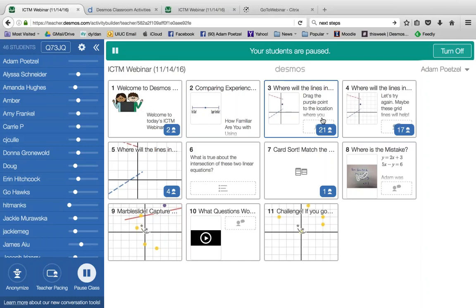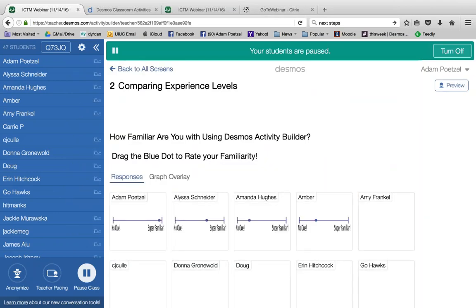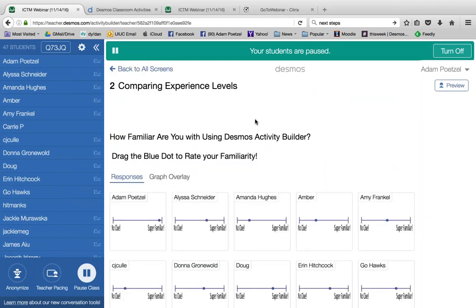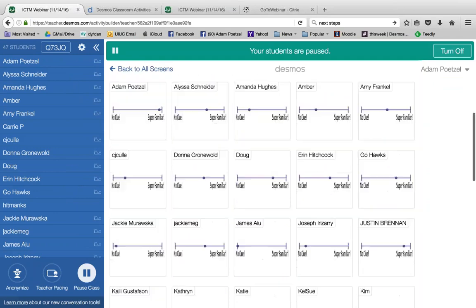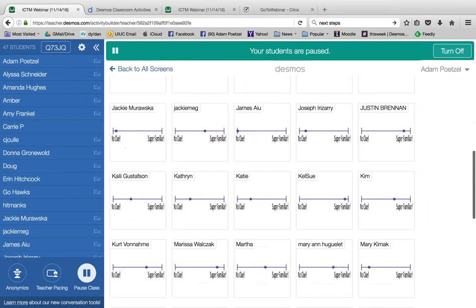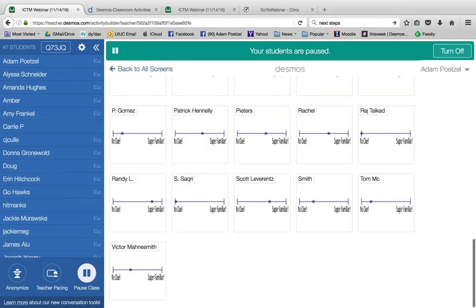On the screens as well, we can see where people are at, how many are on screen 1, how many are on screen 3, how many are on screen 4, and I can see this here. But where the power comes in is that I not only see where you're at, but I can see what you've done. For example, I'm going to click on screen 2 and pull this up for a minute. On screen 2, as a teacher, I can see individually all of your responses here, which is pretty neat.